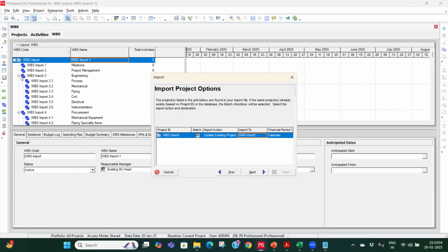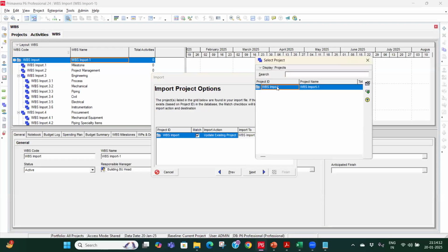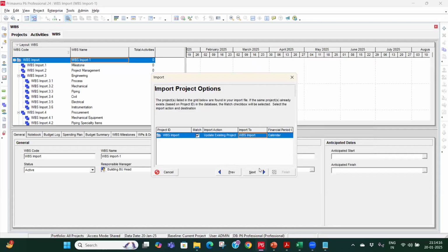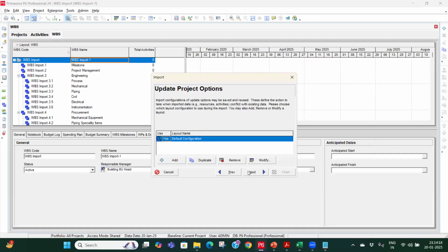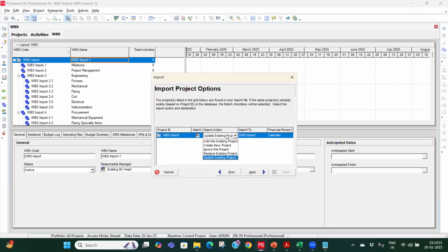It means you have to keep this project open when you are importing. And then when you click on this particular icon, it will give you that particular option; you have to select this one. This will come. And then you have to click on next. You have to select this, update existing.